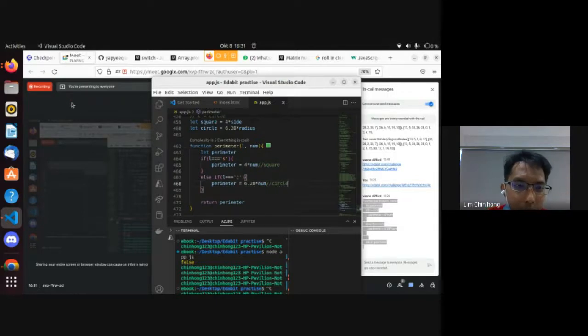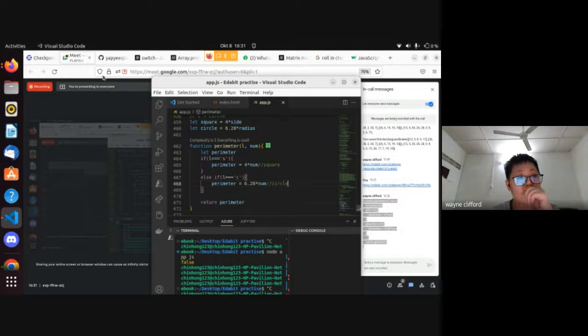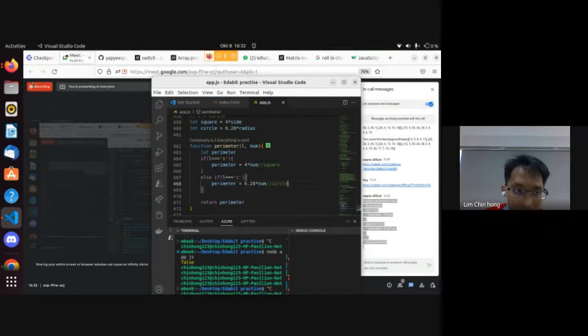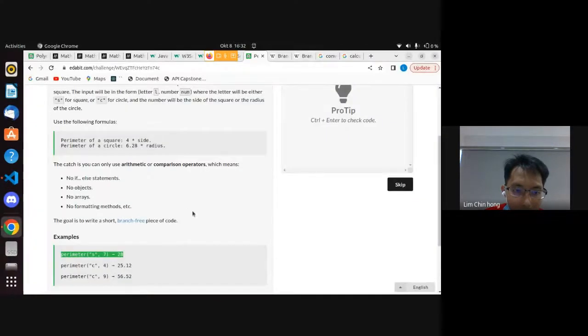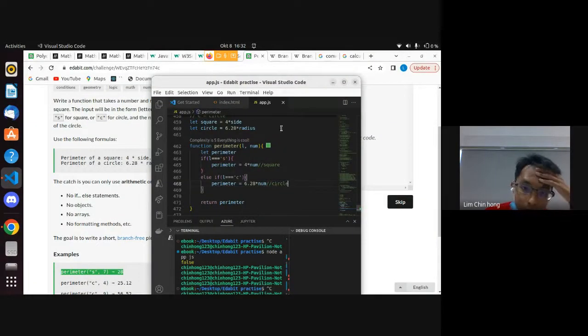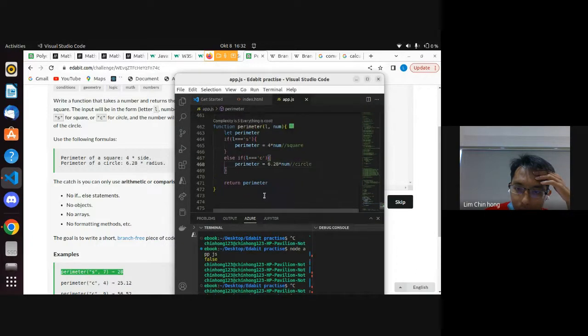Well, actually, what's the next step I do? The first step is to know whether it is a circle or a square, because the way we calculate the perimeter for circle and square is different. They've given the formula. Square is 4 times the side, and circle is 6.28 times the side. So the first step is to know which, then the second step is to apply the formula only. Try.